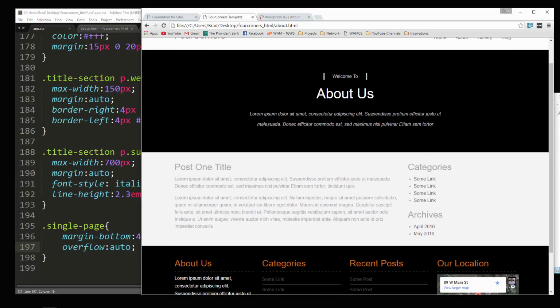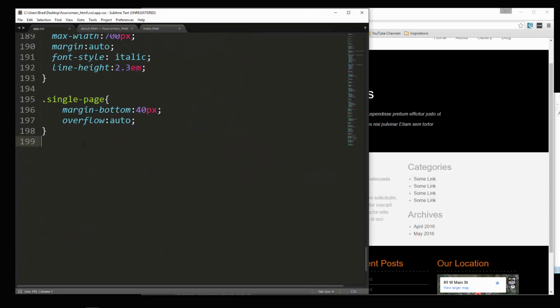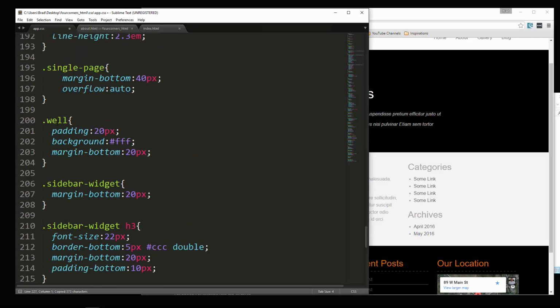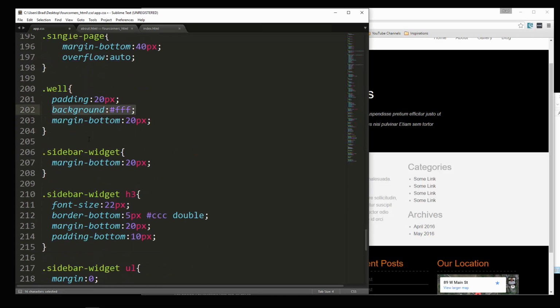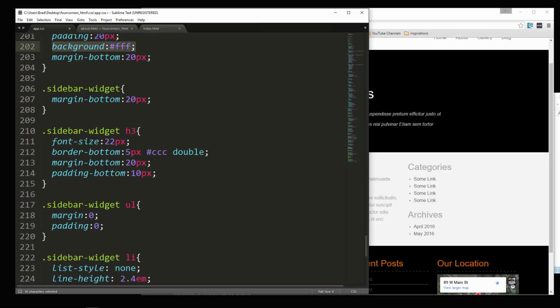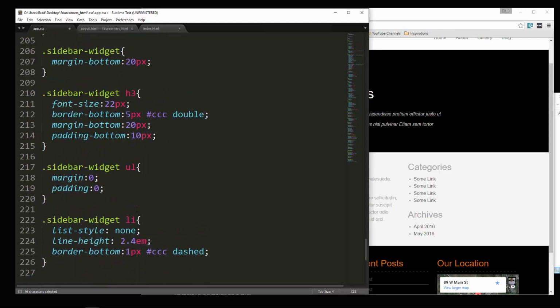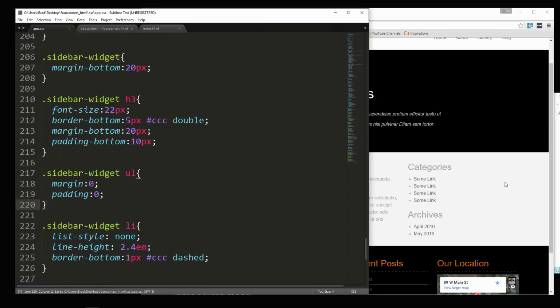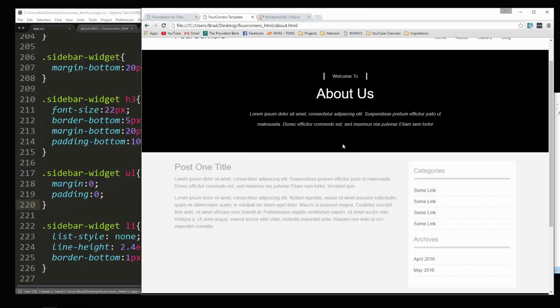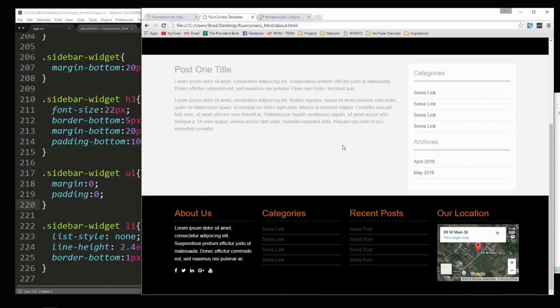Alright, so let's see, the sidebar doesn't look that great, so let's add some CSS for that. Okay, so we have our well, which is going to have a white background, some padding. Sidebar widgets themselves have a little bit of styling, the list items, and the UL. Okay, that looks good.